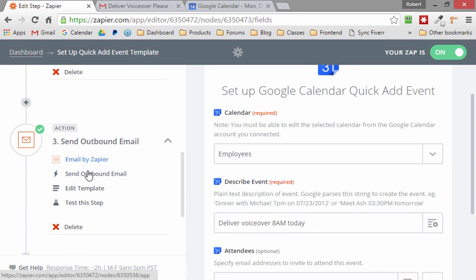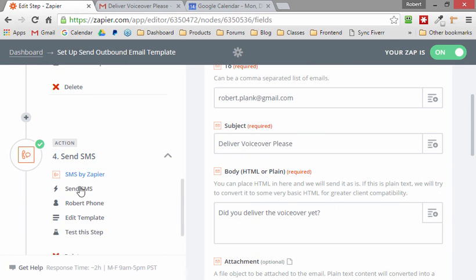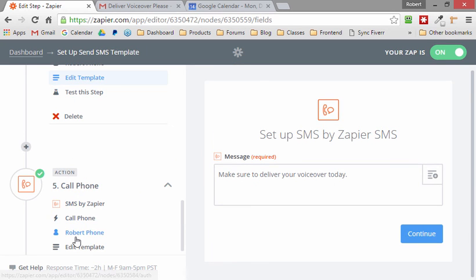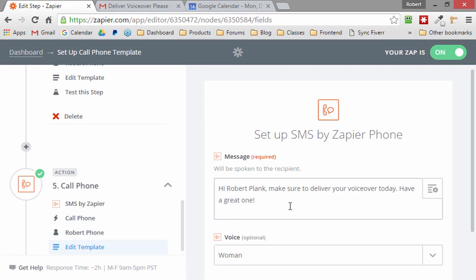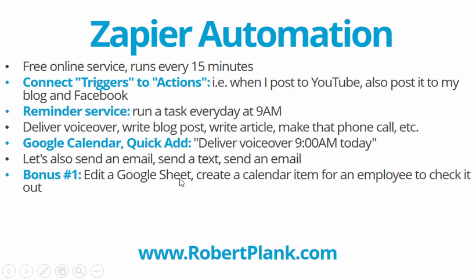Then it's also going to send an email to me saying deliver voiceover. It's also going to send a text to me saying deliver voiceover. It's also going to call me on the phone saying deliver voiceover. So it might be overkill, but you get the idea. We can always delete different things in this schedule. So far, so good.